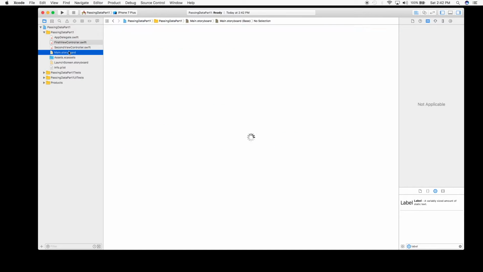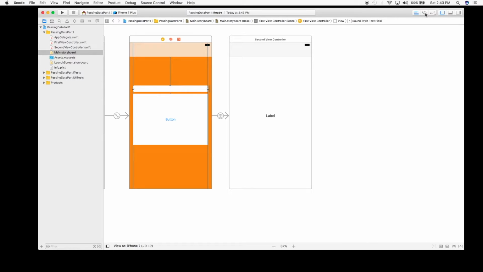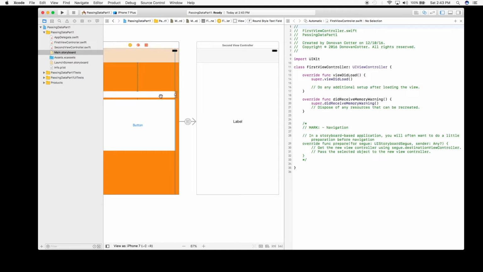Alright, so now we need a way to access the text in here. So how do we do that? Well, we need access to this text field. So if you just click on this view controller, come up to the assistant editor. Let's select that. This will allow us to drag from here over to here and make an outlet for it, and will allow us access to that text field. So let's just call this string text field, okay?